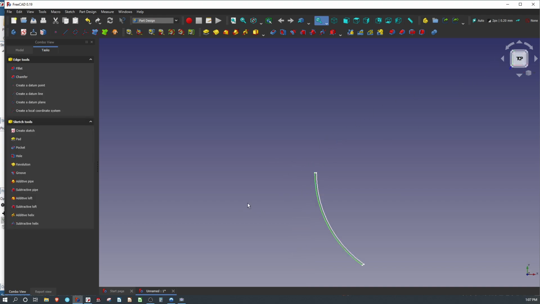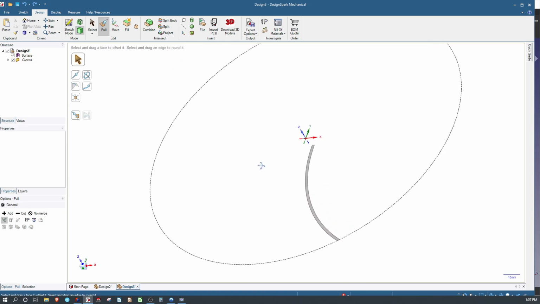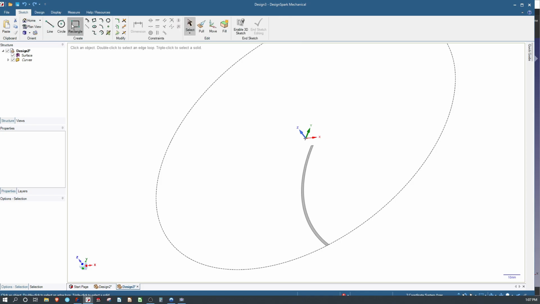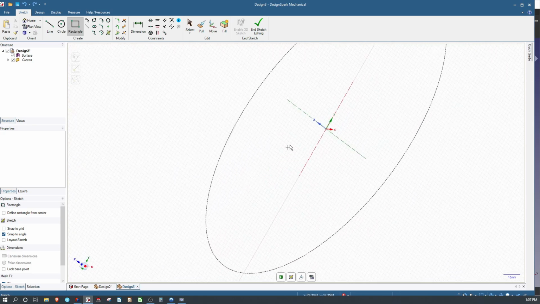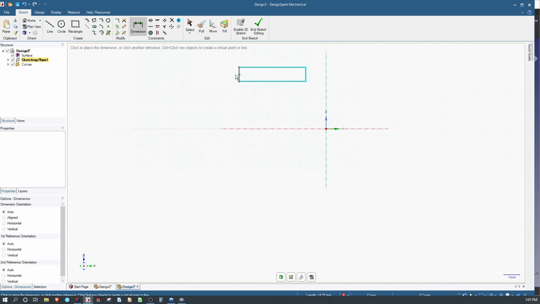FreeCAD, of course, gives us a sketch. DesignSpark gives us a surface instead, right? So there's no sketch in the tree to go back and edit. We're going to go to Z, and I'm holding Control and clicking Y. And I'm going to go to my sketch and go to create a rectangle, and it takes me into the sketch environment. And because I had my Z and my Y axes highlighted, it automatically knows I want to go to the ZY plane.